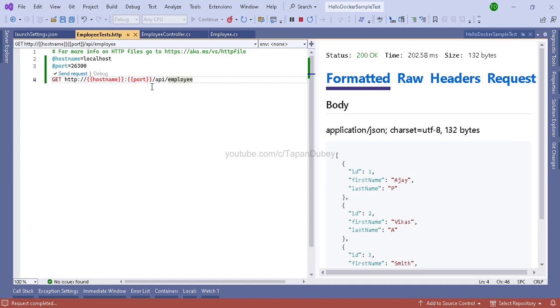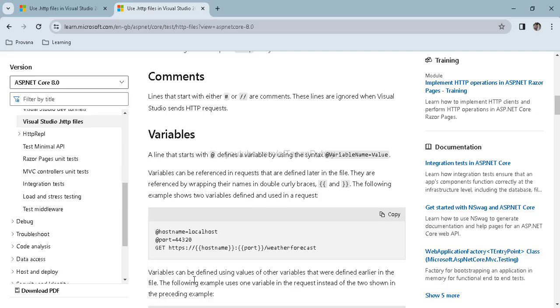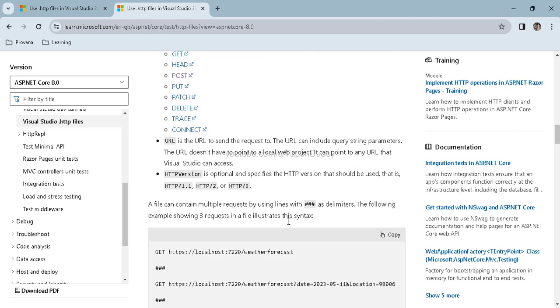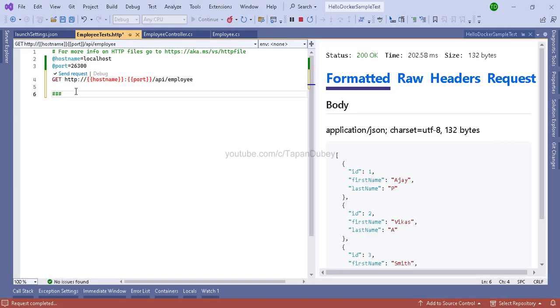It is almost the same. So if you want to add more requests, you need to add these three hashes here, and it is well defined in the Microsoft documentation also. If you scroll down somewhere, yeah, here you can find that a file can contain multiple requests by using lines with these three hashes. Okay, so let me add this, and now let's copy this and paste it.